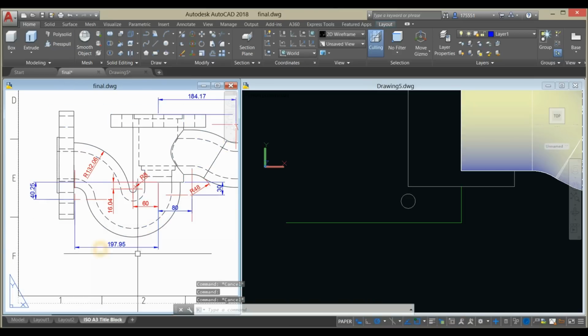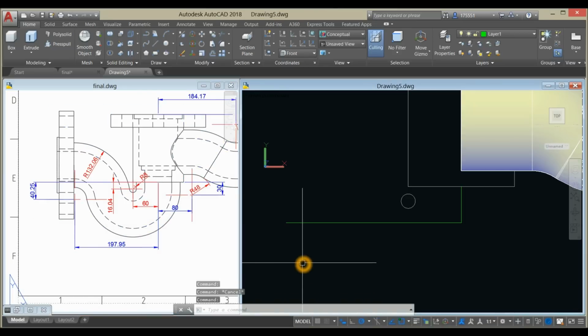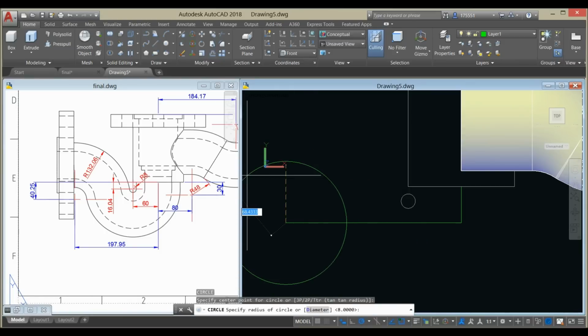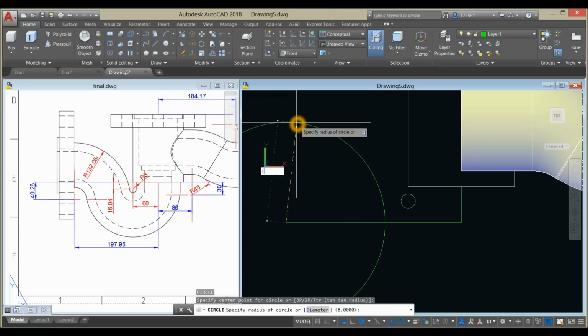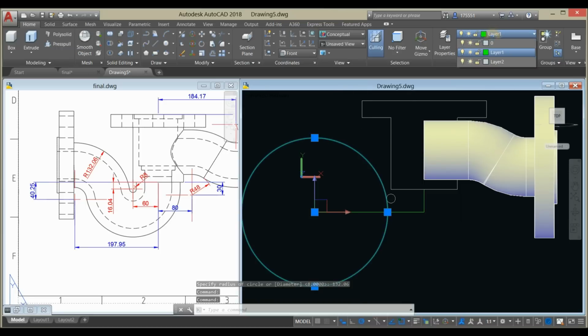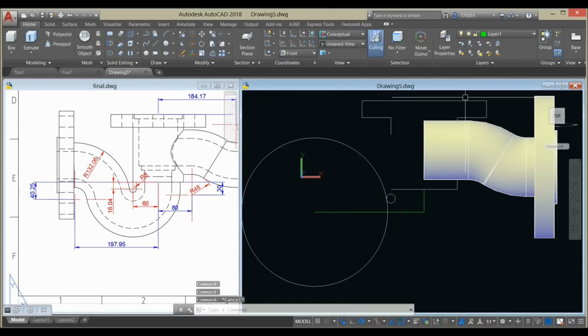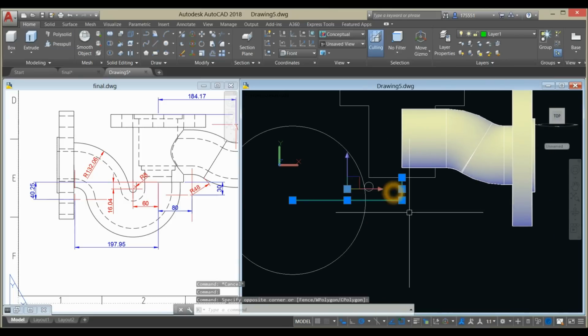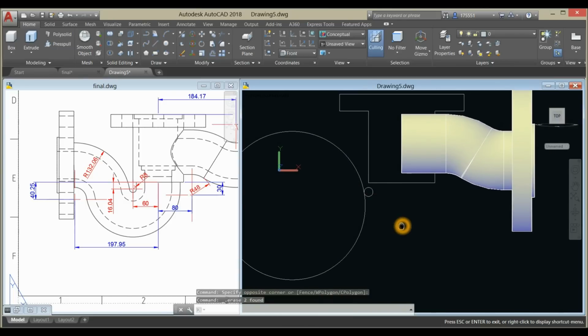This one and this one. Alright, so draw a circle, and the radius is 132.06. So that one, I'm gonna change this again to layer 0 and make 0 current. All right, so we don't need those, they are just guides.